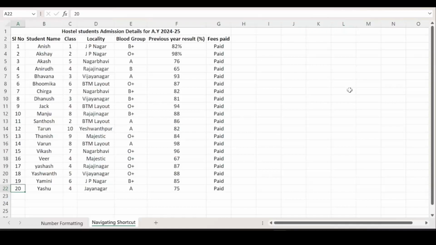In today's video, we will be discussing the various navigation shortcut tools that are there in Excel. In this video, I'll be discussing the four navigation shortcut tools that everyone has to know when using Excel. I request everyone to set the quality to a higher picture quality so that you can clearly see my screen.